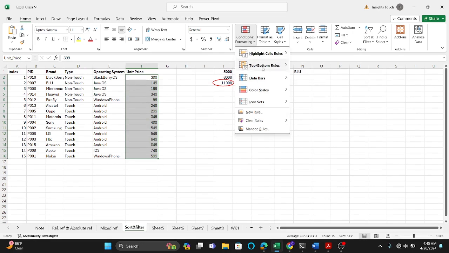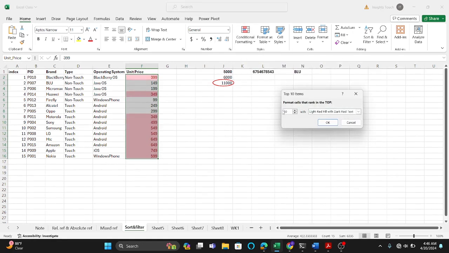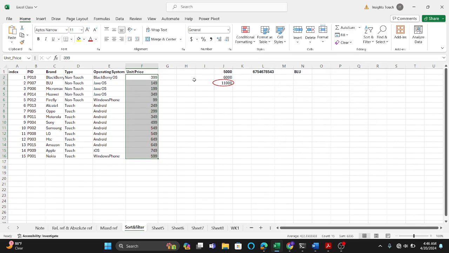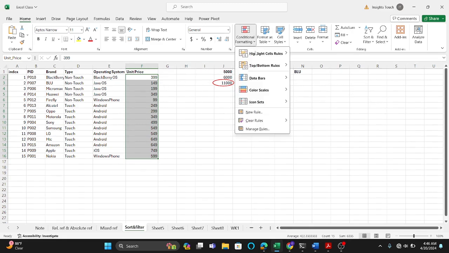We also have top/bottom rules, like top 10 items based on their value. I'll talk about that in the filter. So I can say top 5, and it's going to highlight the top 5 values. I can also do it based on a particular value, maybe red text. It's changing to red text, and I can do that like that. These are the various options that we have for this.